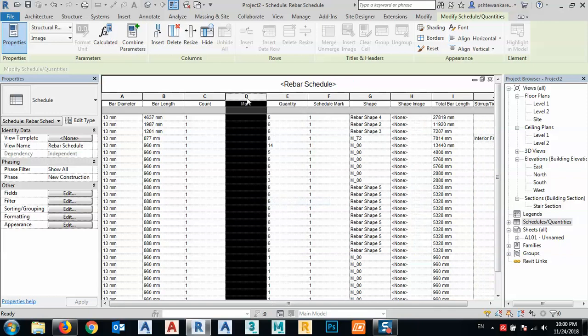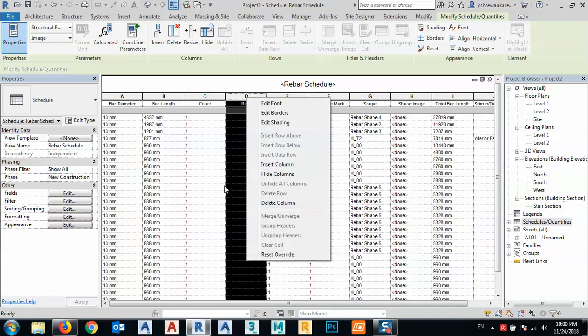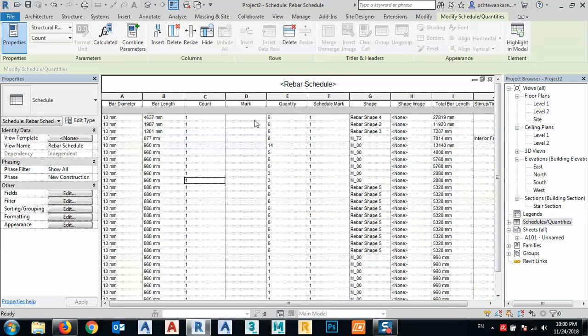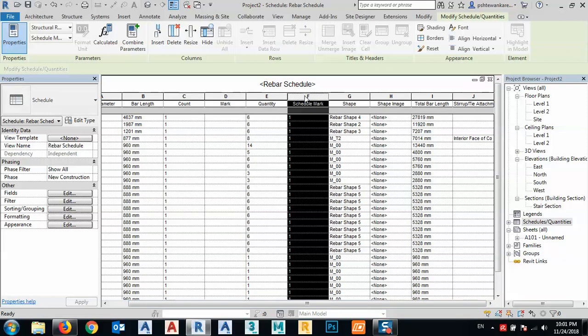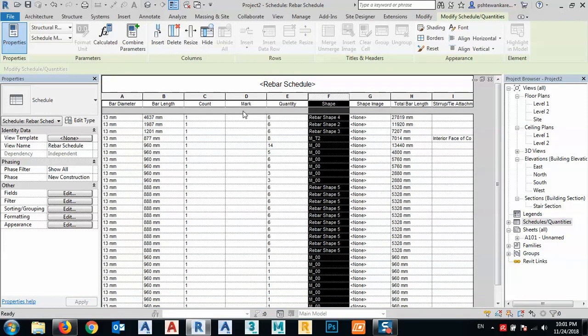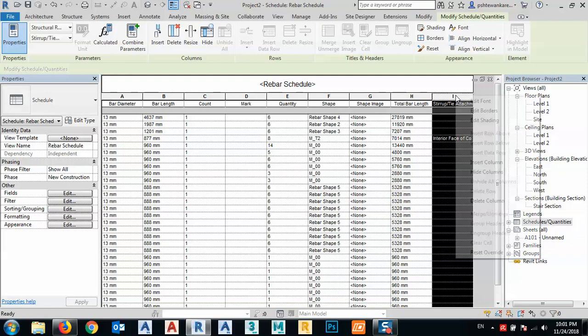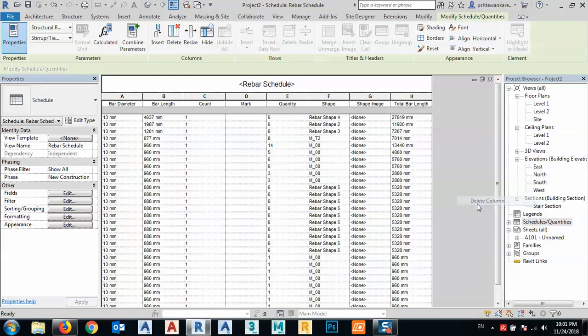Delete column, delete column. This I don't have any mark for them. Why I don't have any mark? Because I don't put or let me leave this schedule mark. I can delete it, and for mark I will leave it as it is, and I don't want this. I think now go to Stair.